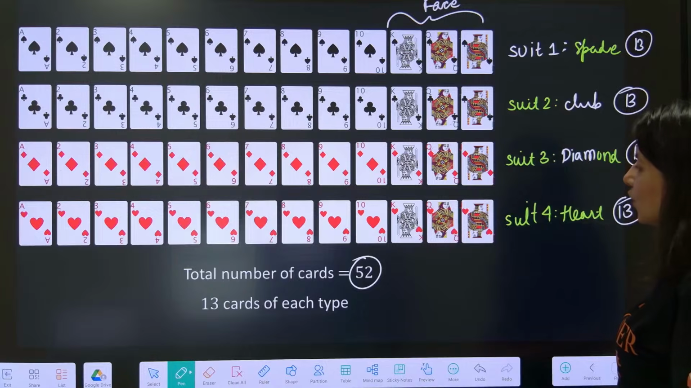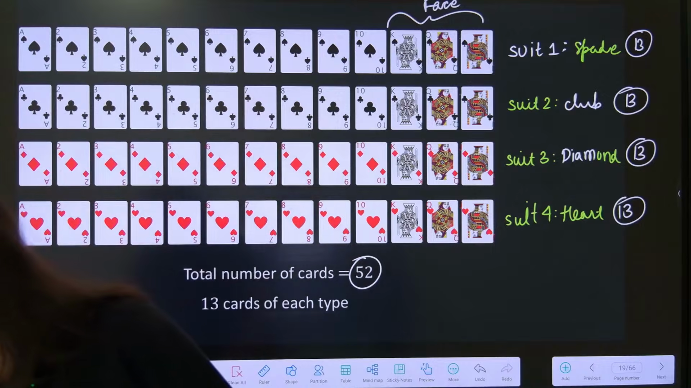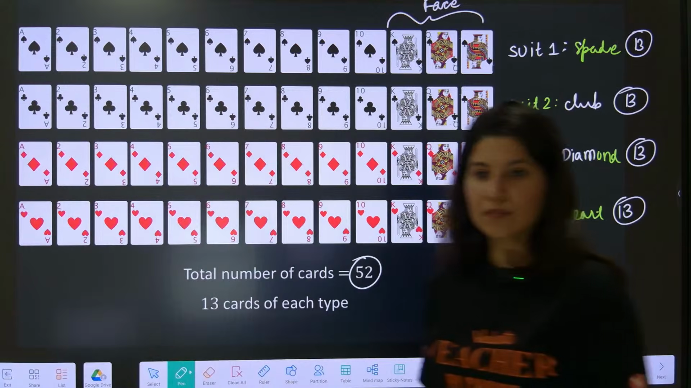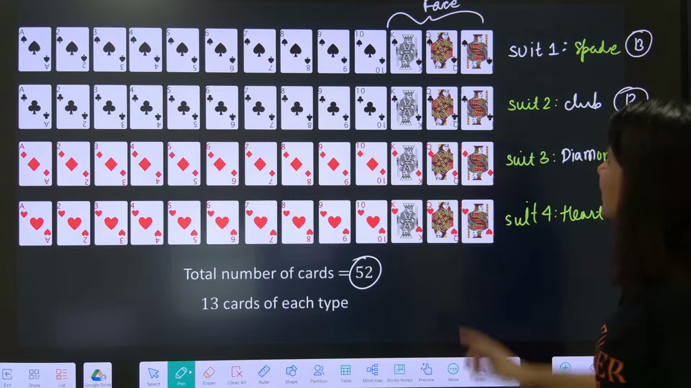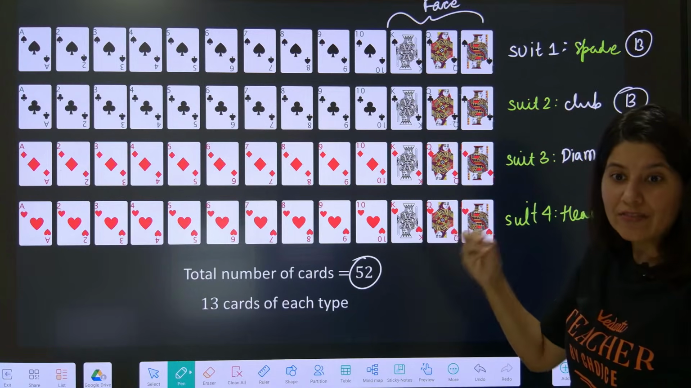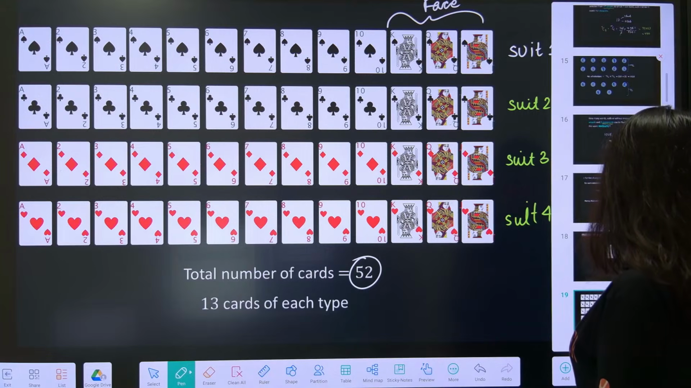Okay. Jack, Queen and King. So, now you tell me how many face cards are possible? How many face cards are possible, ma'am? Face cards: 3 plus 3 plus 3 plus 3. 3 fours are 12. 12 face cards are possible. Right or wrong?